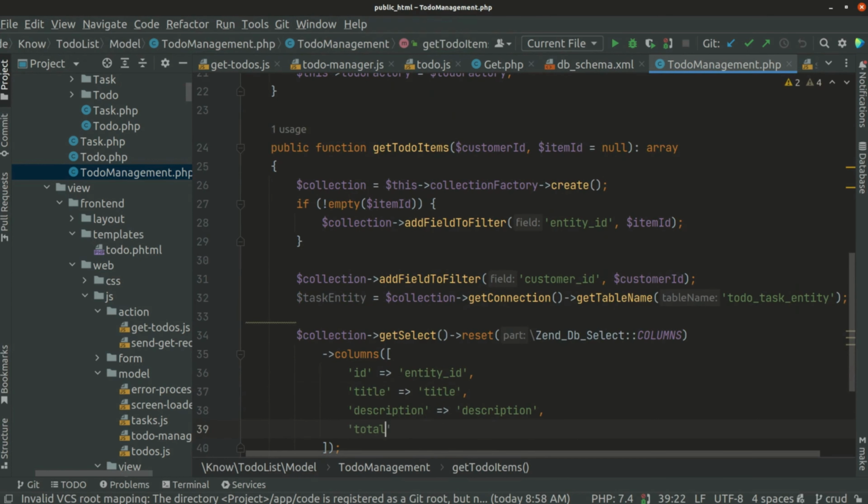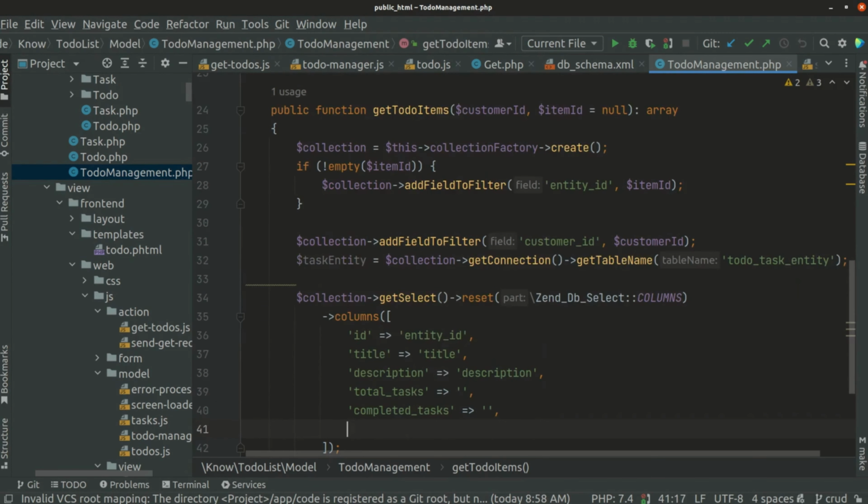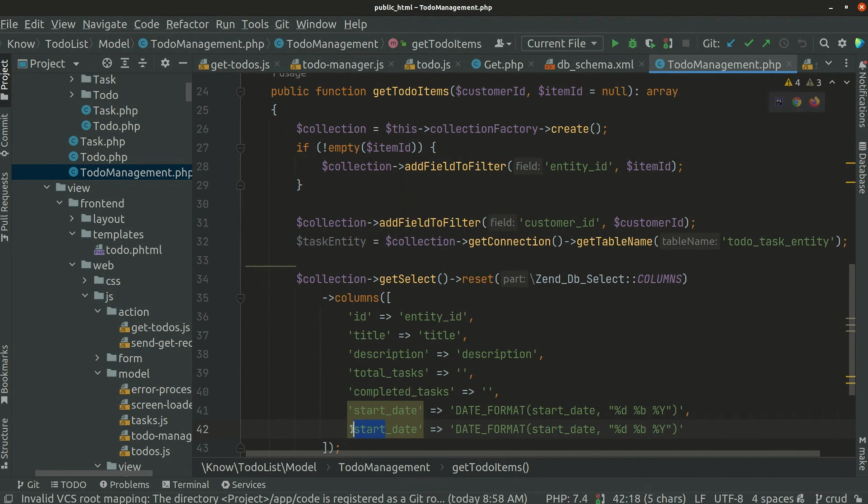Then we have a custom column named total_task. We will use a custom query here. Let's see this in a moment. Similarly, completed_tasks. Now format the start date using the SQL date format function. Same goes for the end date.